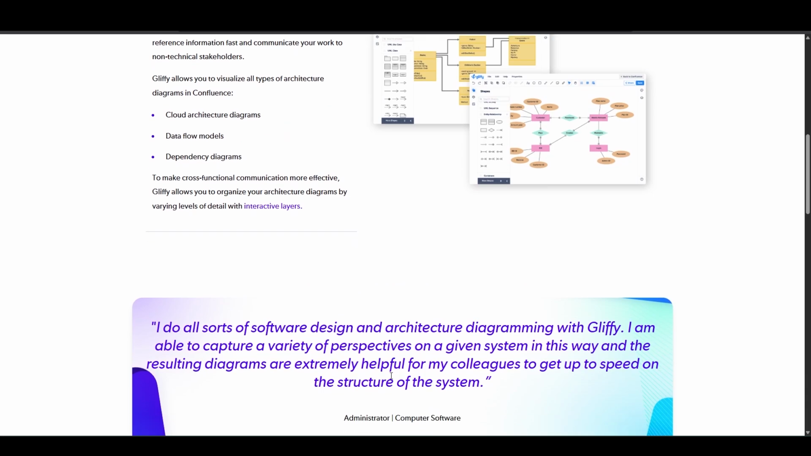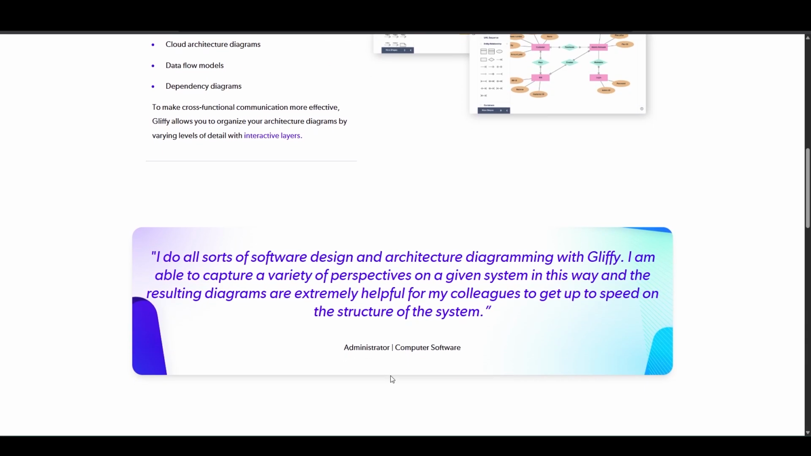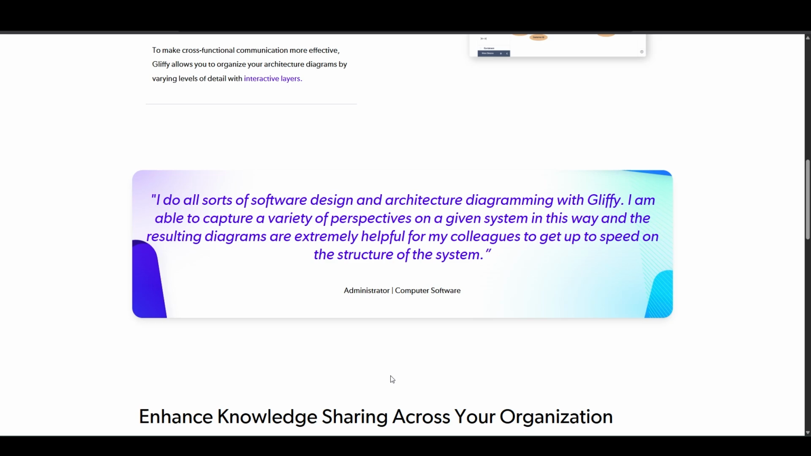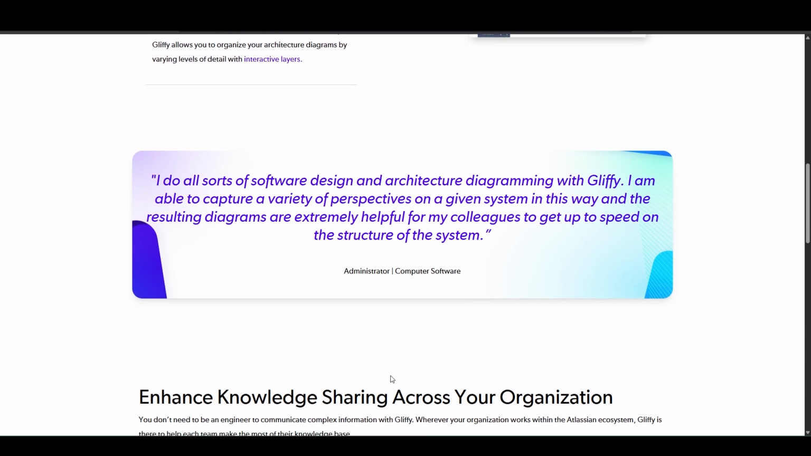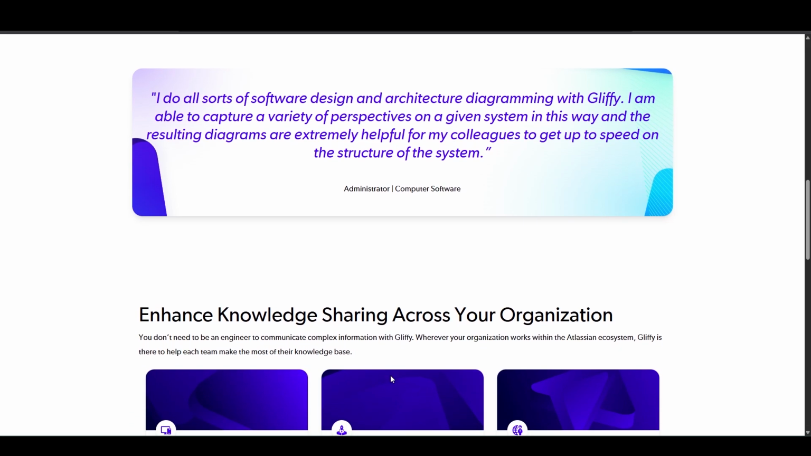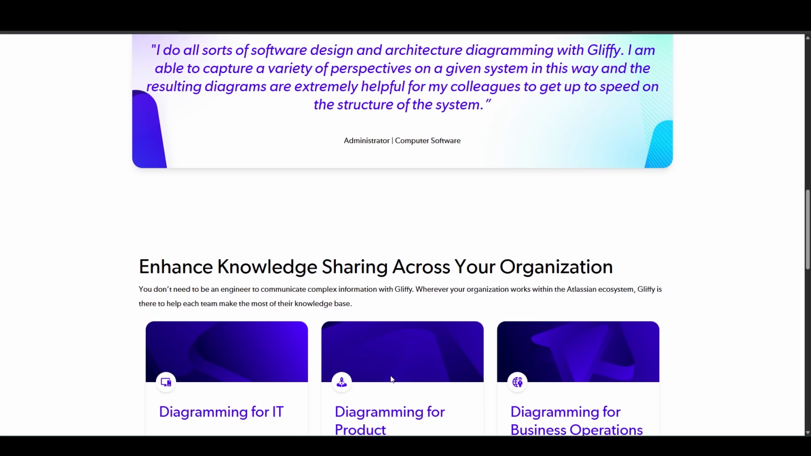Gliffy integrates seamlessly with Confluence and Jira, perfect for agile teams and technical documentation. If you encounter issues, check Gliffy's support center or reach out to customer support for assistance if needed.